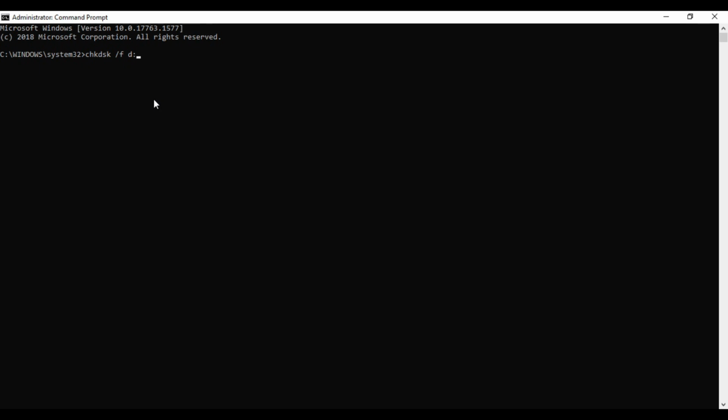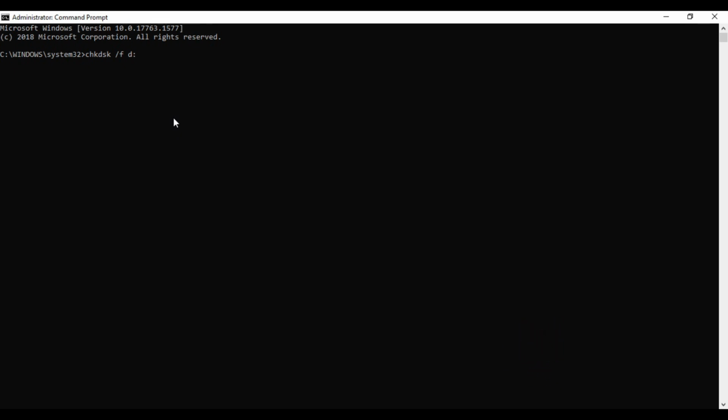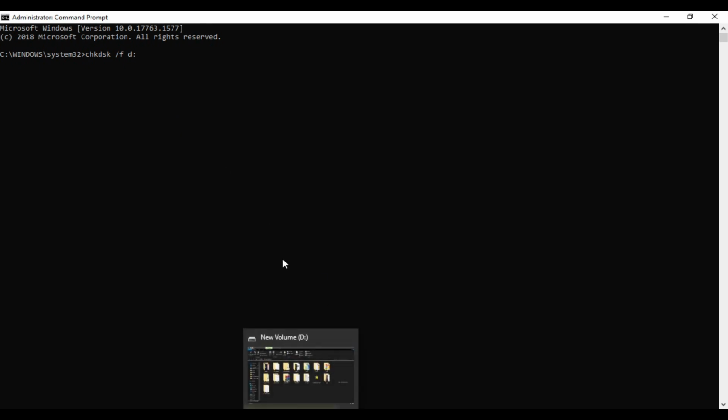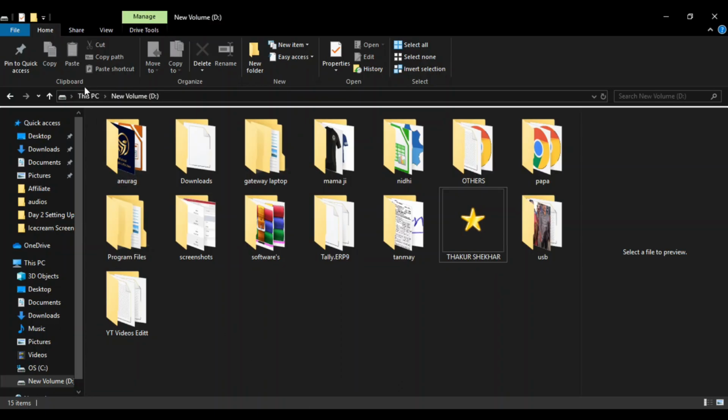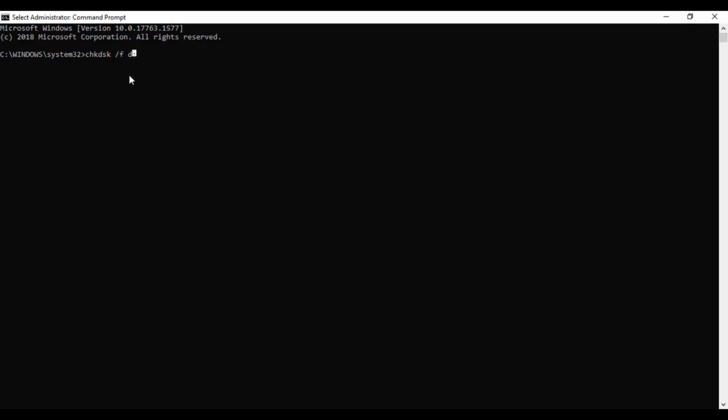Here D is my drive label. If you are having a problem in C or any other drive, then in place of D you can write that alphabet. Before fixing the problem, I'd like to show you what happens if you are having a problem in the drive where all your operating system configuration files are stored. In my case, it's the C drive. As you can see, program files and all are stored in C drive. Suppose I was having a problem in C drive and wanted to repair that. So let me show you.